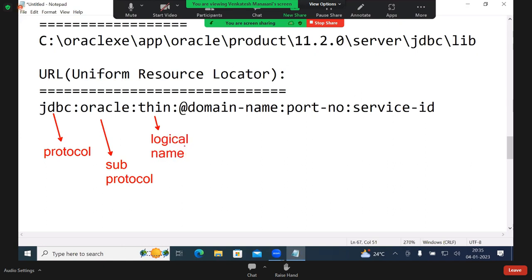I'll explain, just write it. JDBC : Oracle : thin : at domain name : port number : service ID. Is it over? You observe, JDBC is fixed.